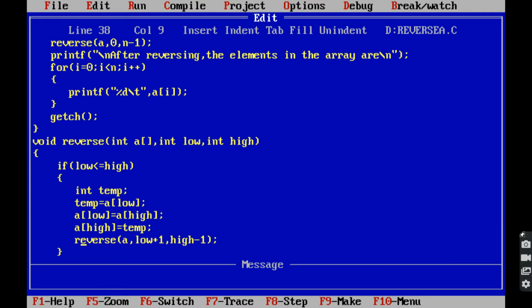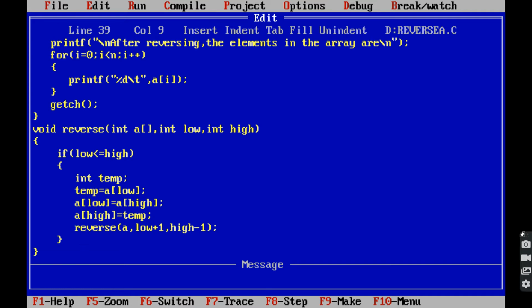So here the called function name is reverse. Within the body of the called function, the same function is called again. That means this is called a recursive function. After calling the recursive function, the same steps are executed again and again. When the condition is false, then the recursion will be stopped.